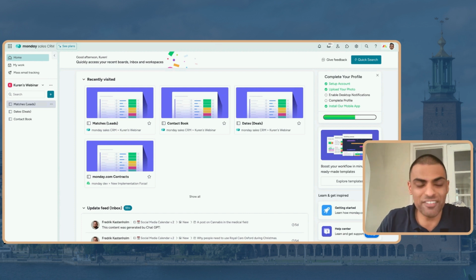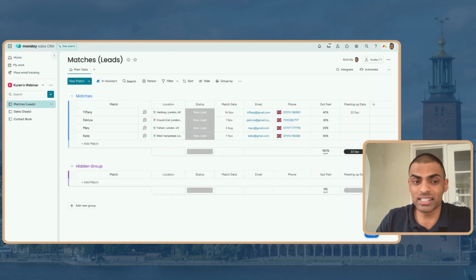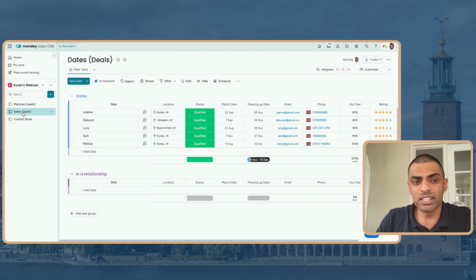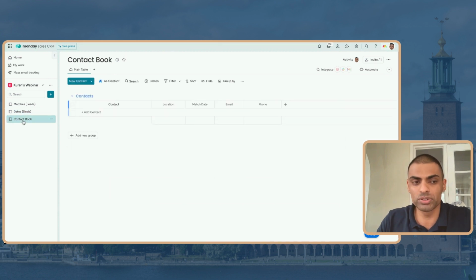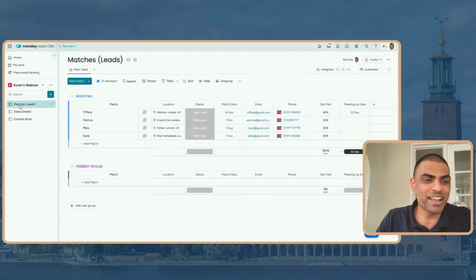So on the left-hand side, I've created 3 boards. We've got our matches, which is our leads. This is where we're matching with people. Then that's going to get converted into actual dates itself. And then I've also got a third board called Contact Book. Now, this is just going to be a board where we can add a lead to this, and we can add their contact details and save them for later. So I'm just going to go into this first board over here.